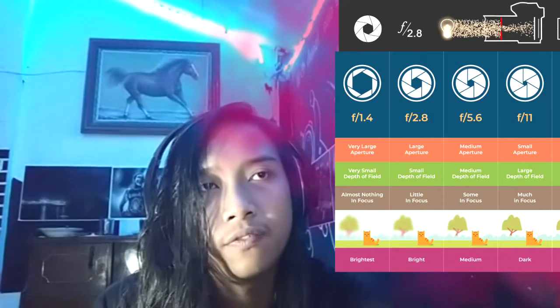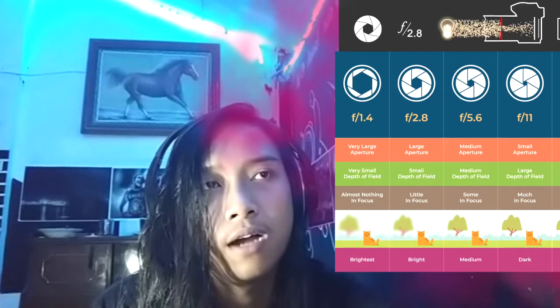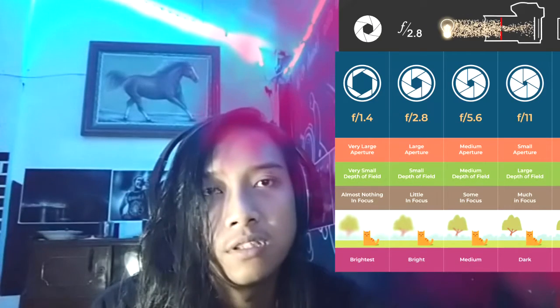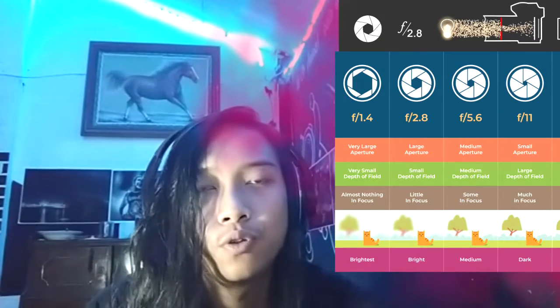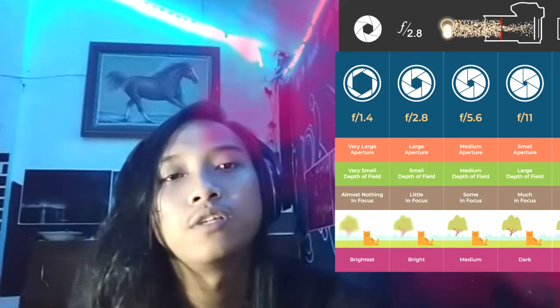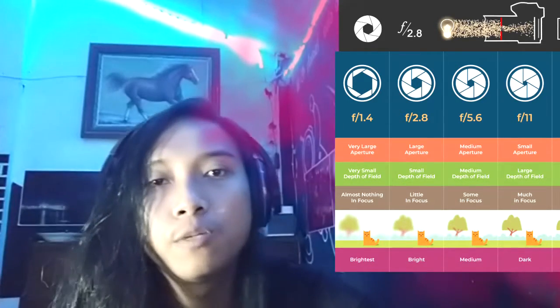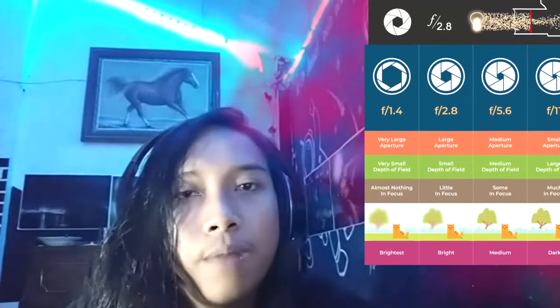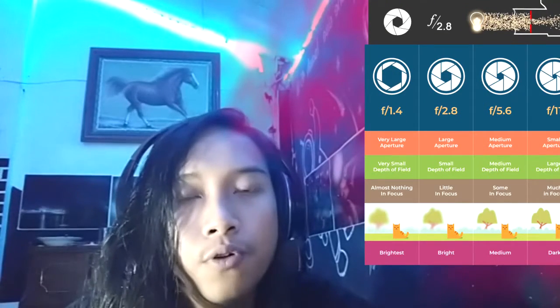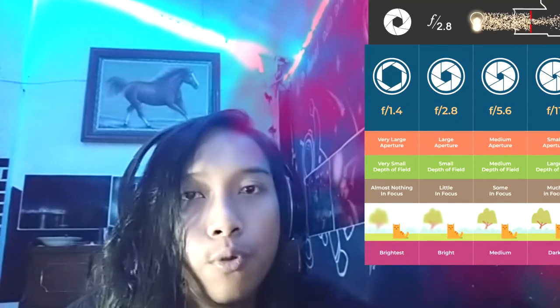The f1.4 until f5.6 is usually used in portrait photography because in portrait photography we don't need a large depth of field. We need to pop up our model by making the background blurry, or we can call it bokeh.